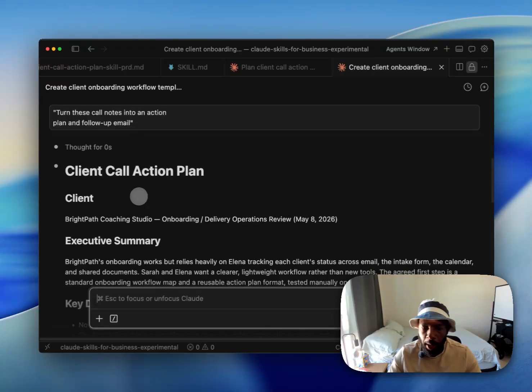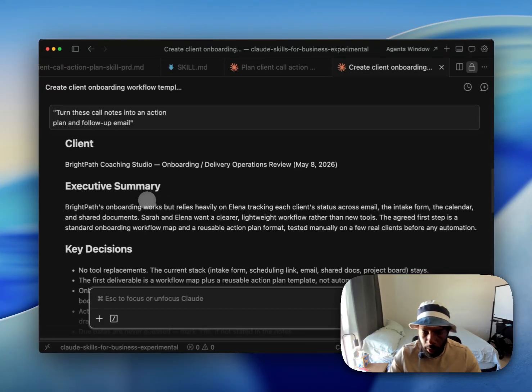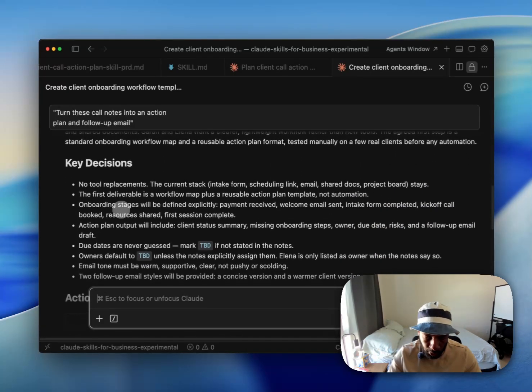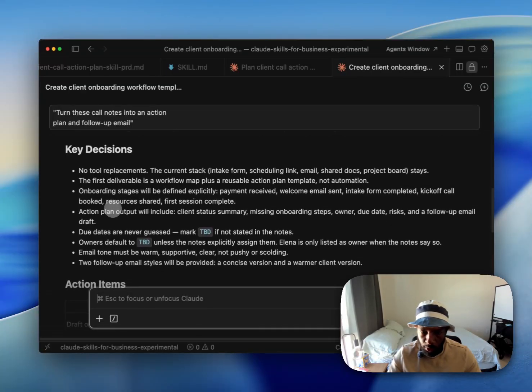Client call action plan. So it's pretty clear who the client is. We have Bright Path Coaching Studio. We discussed onboarding and delivery operations review. High level summary, looks amazing. It talks about onboarding and was clear on what the status is for the client: intake form, calendar was discussed, shared documents. Key decisions, this also looks amazing. It is in the bullet point format, which we specified in the Claude skill. And this is really great.